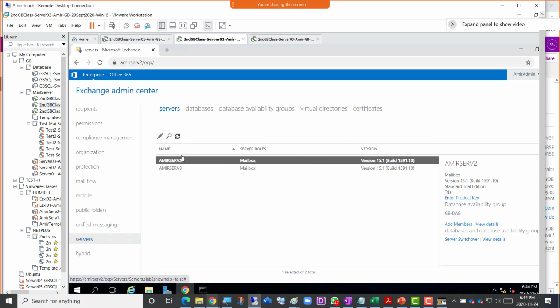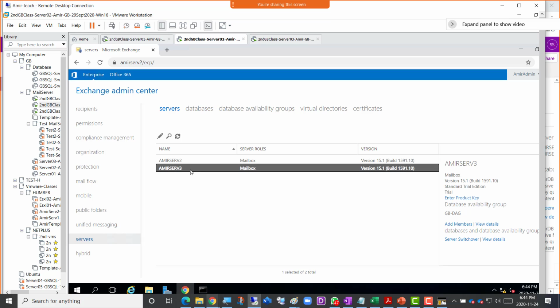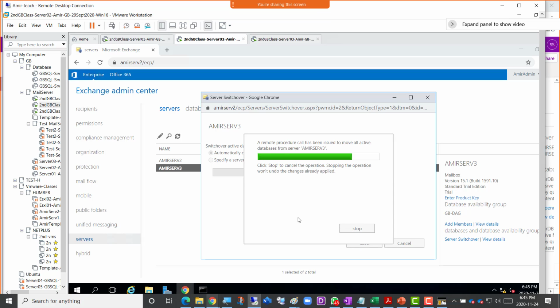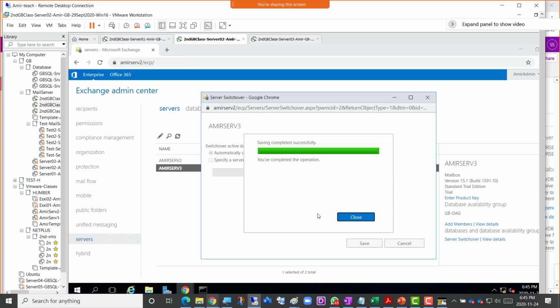So I'm going to go back to servers here, and now I can go for server 3 here as well, and then here I can do a server switchover back as well, and then I'll just click save. So I failed over first, and then I'm failing back all the databases.